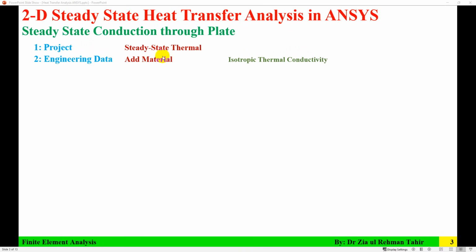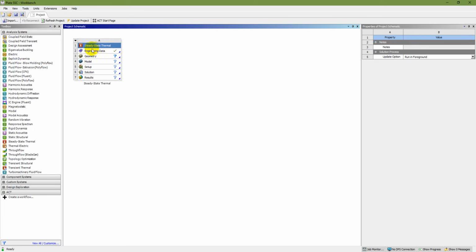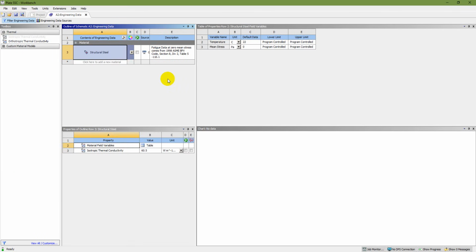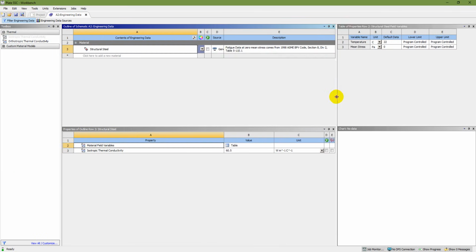Once you have started the steady state thermal project, the next one is engineering data. For engineering data, you need to add a material. For the material, the thermal conductivity is 15 watt per meter per Celsius. For that, double click on engineering data and a new window will open.